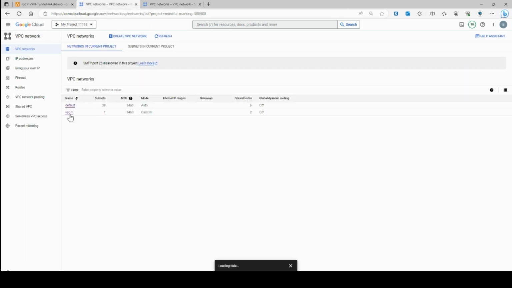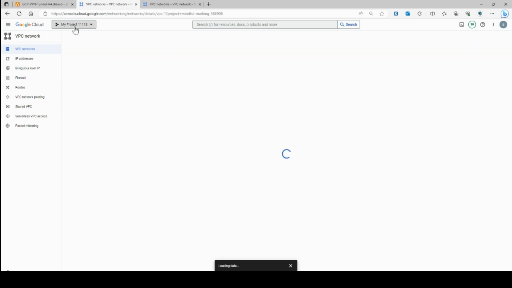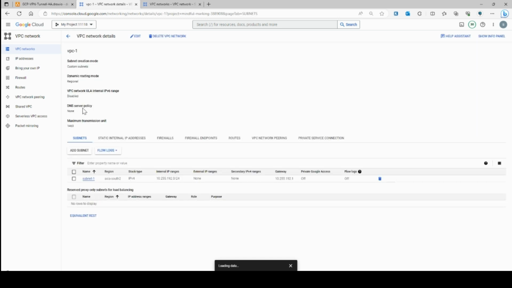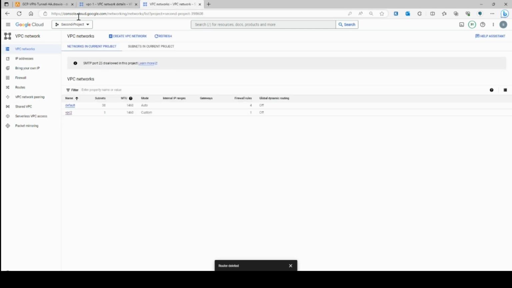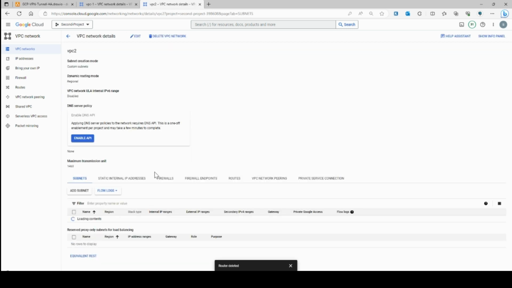So you'll see in the first project, you have VPC1 with one subnet, Asia South 2 in the Delhi region. This is the subnet IP range, the CIDR range. And VPC2, which is in the second project, also has one subnet with a different CIDR range. Make sure that the IPs do not conflict, right?